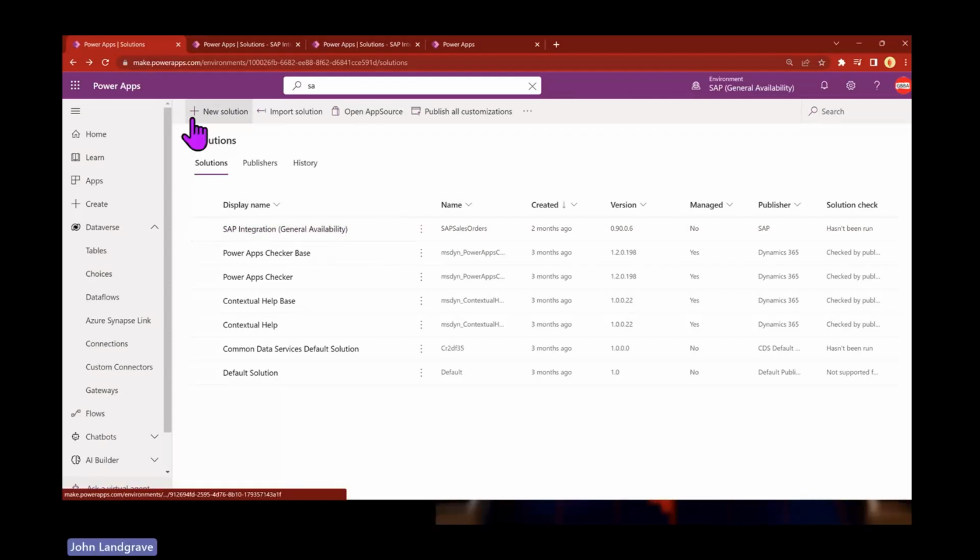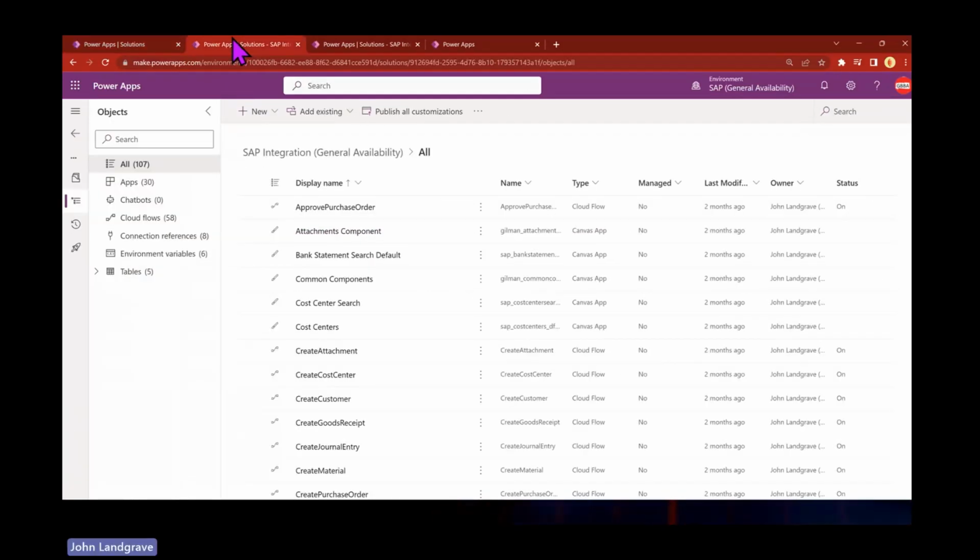So what's in this solution? This solution contains today over 100 artifacts. This is the first GA release of the solution. We do have some changes that we're making, really mostly additions.